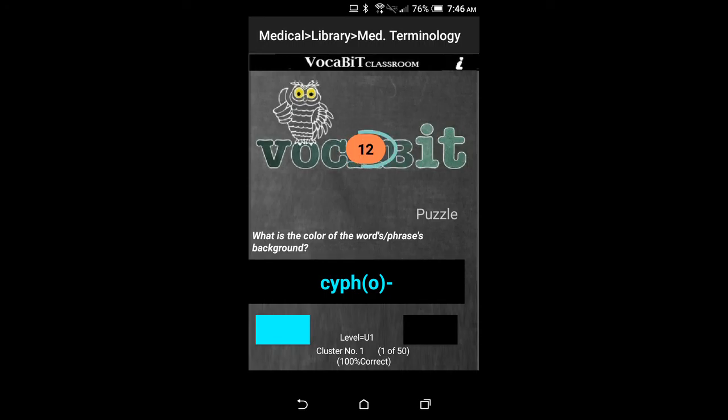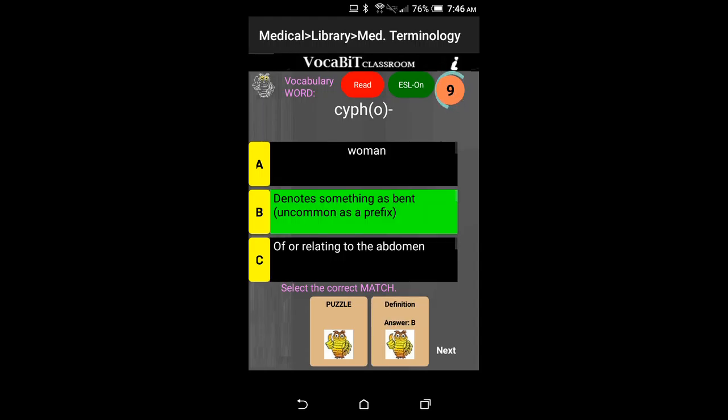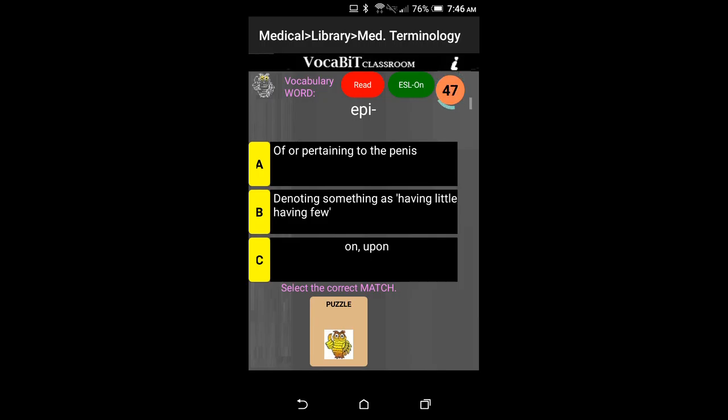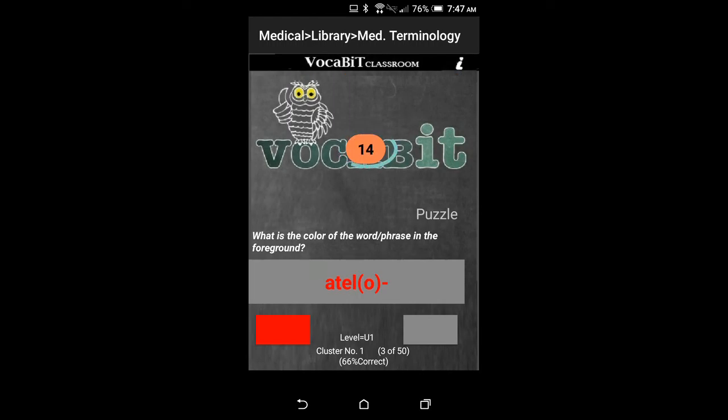And here it's asking for what's the color, and the background color is black. I pressed it. And here it's asking for, as you can see at the top, CYPO. And we're supposed to know the meaning of that, and I don't, so I'm going to just take a guess, and I did great. So it's B. And we'll go to next, and then it's asking for the foreground, and that's gray. And epi is the term, and I have no idea. So I'll click here and press next.